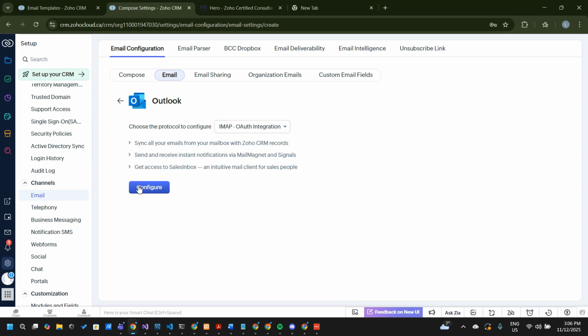For Outlook, what we have here is these protocols. For these protocols, I'm going to try and explain each of them, but ultimately my recommendation is that you just stick with IMAP here. So here we go. The first one, IMAP, is a protocol where it's a two-way sync between your mail server and Zoho. So the emails are actually copied from your mail server onto Zoho, but they live on your mail server.